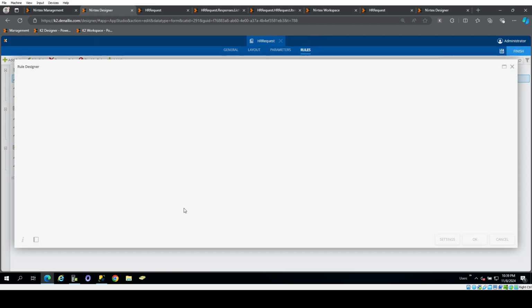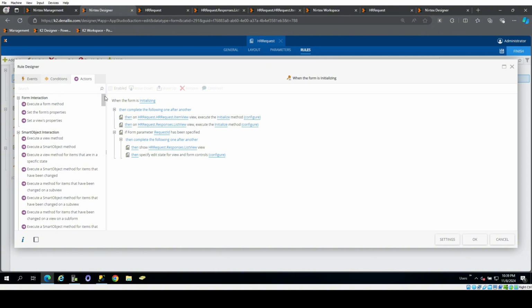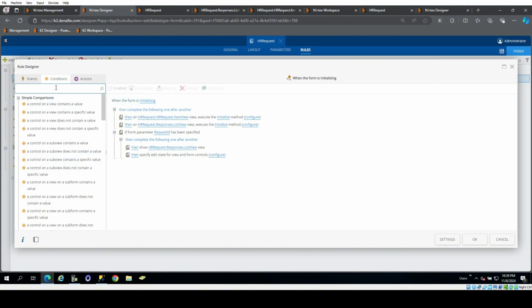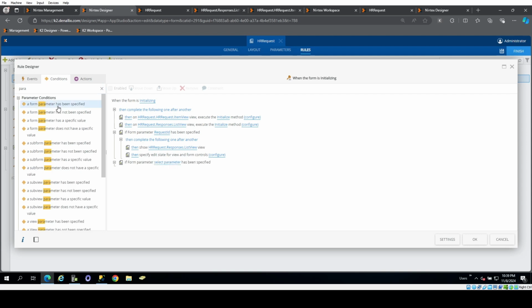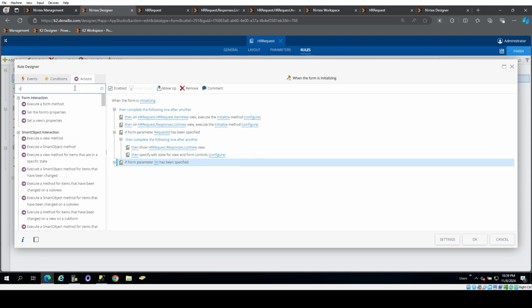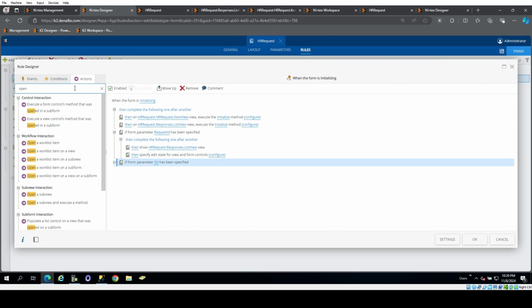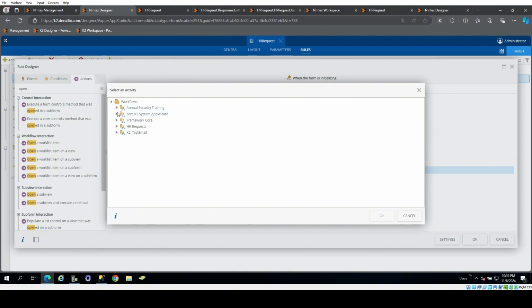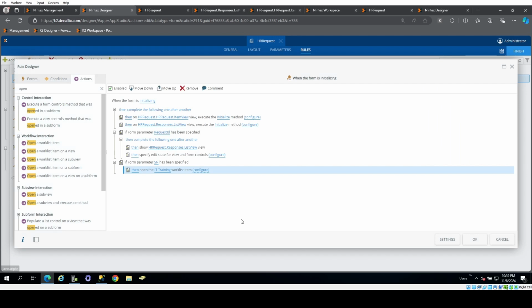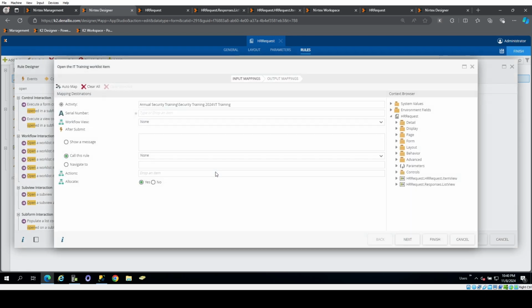What we've got to do here is add a rule in the initializing rule: if a parameter has been specified for serial number, the first thing we're going to do is open a work list item. We'll be opening the task, or just getting information about the task and actually checking the permission. Once again, it doesn't matter what we choose here. What is important is the serial number. So we'll take that from the parameter.